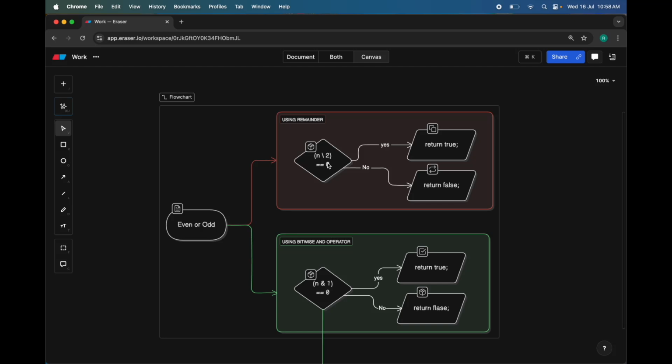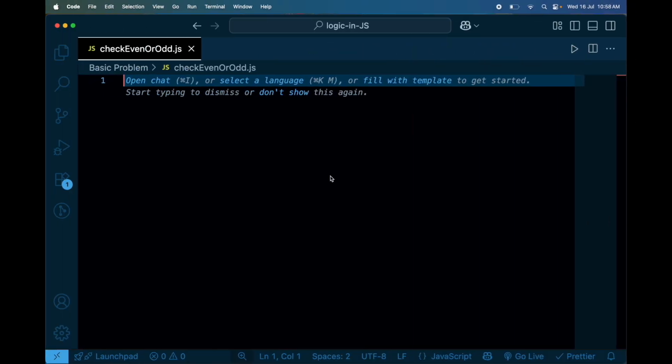We all know that if we divide any number by 2 and we get the remainder 0, then the number is said to be an even number. So for this condition, we are going to use the if condition over here. If the condition evaluates to true, it will return true, else it will return false. And let's write the code for the same.